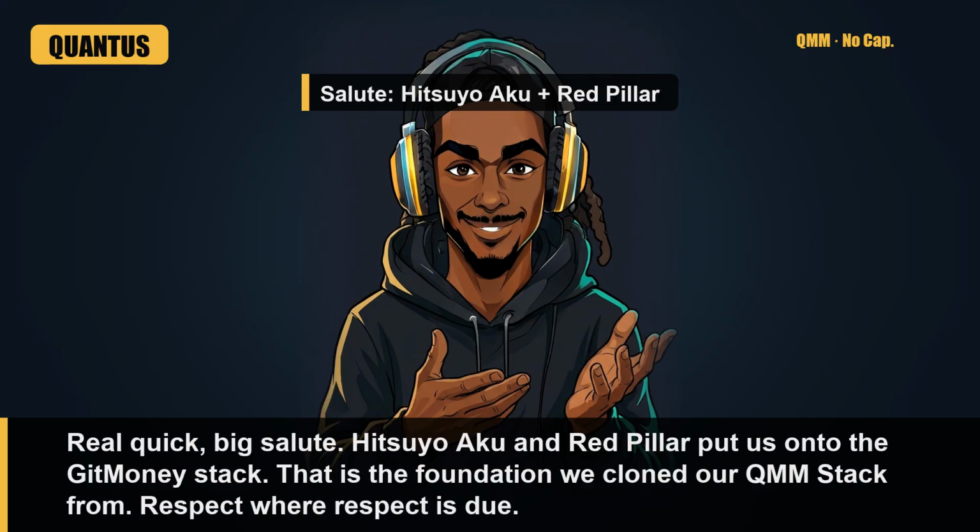Real quick, big salute. Hitsuyo Aku and Red Pillar put us onto the Get Money Stack. That is the foundation we cloned our QMM Stack from. Respect where respect is due.